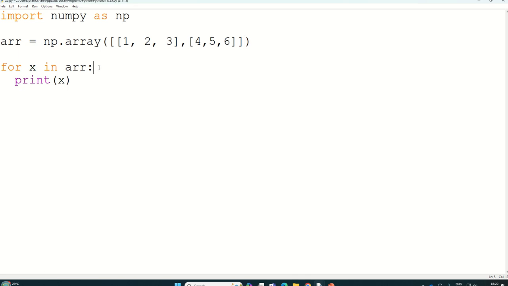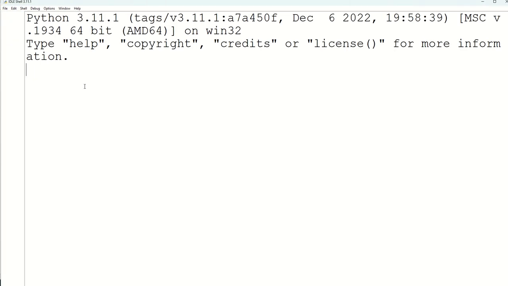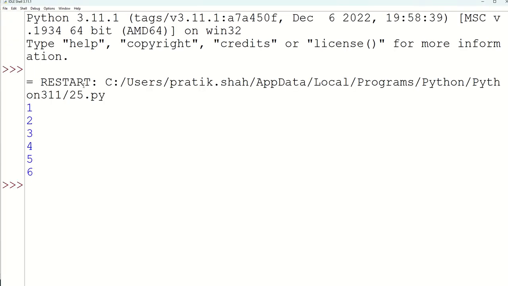So here, obviously, for x in arr, and after that for y in x. And then we'll keep this line over here, and it will now be print y, not x. So Control S and F1. See, now we are getting 1 2 3 4 5 6.